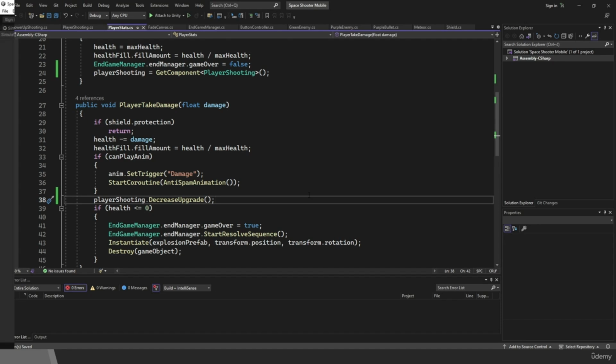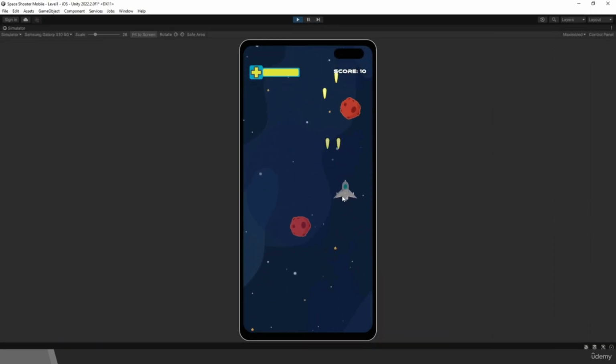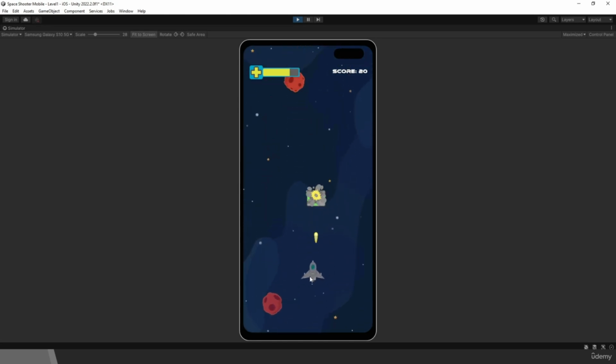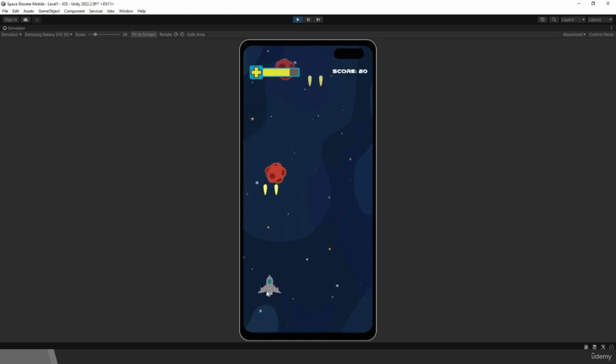Let's try it. Pick up a power-up, then take damage, and the upgrade level should decrease.